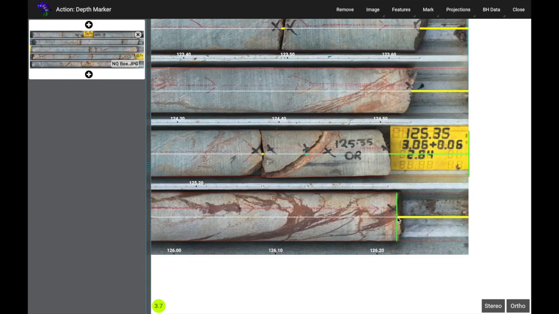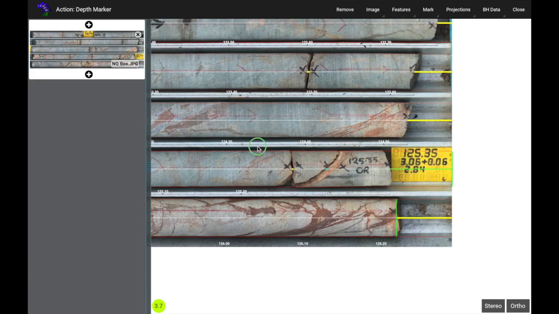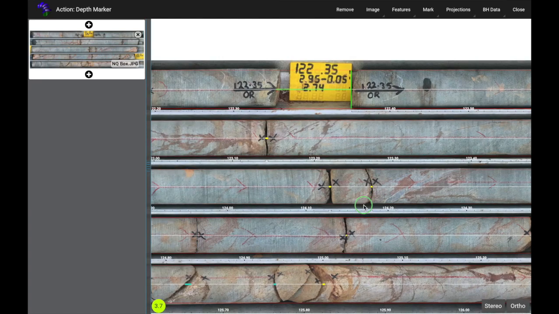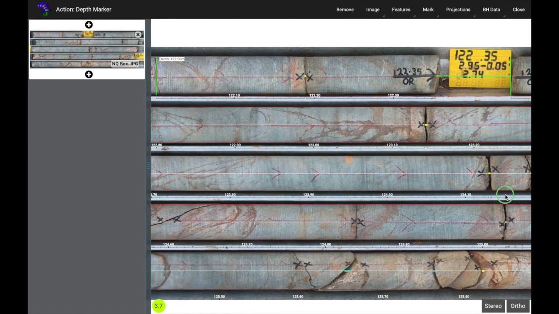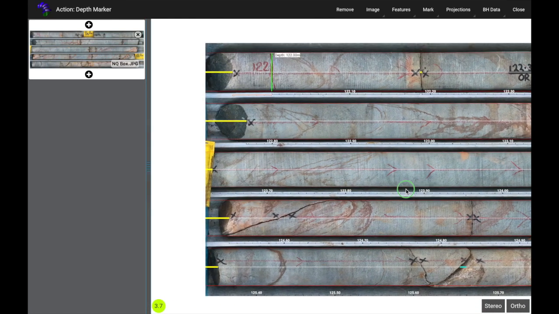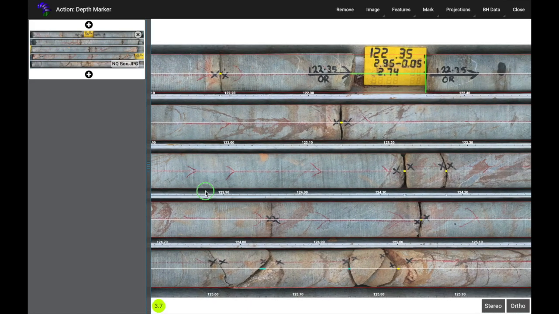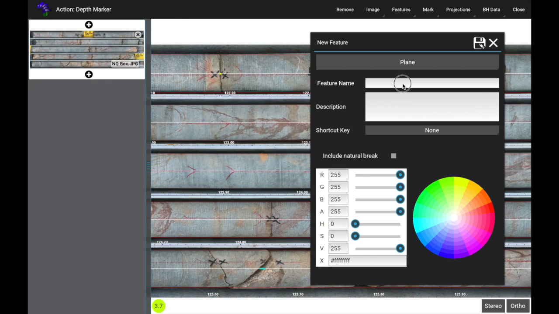And just like that, we have depth referenced our core tray inside ScanIT. This process would need to be continued for the entirety of your borehole to ensure that any depth of any feature or lithology is accurately captured. Now, using the information we've discussed in this video, let's capture some recordings.